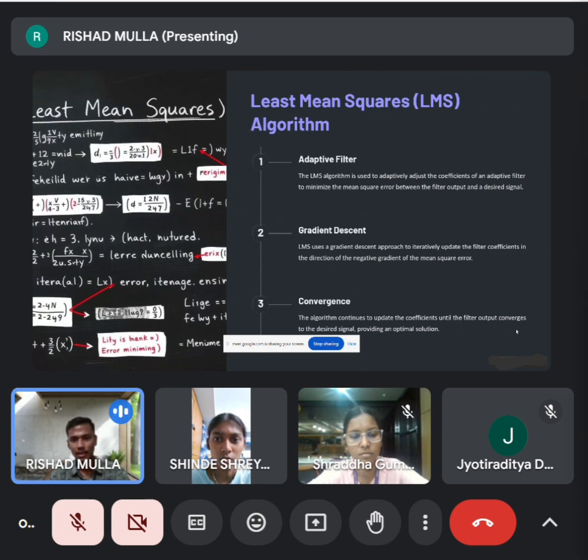The second type is gradient descent. It uses a gradient descent approach to iteratively update the filter coefficients in the direction of the negative gradient of the mean square error. The advantage of gradient descent is simplicity. The LMS algorithm is easy to implement and computationally efficient. Adaptability: it can adapt to changes in the input signal statistics over time. The third type is convergence. The algorithm continues to update the coefficients until the filter output converges to the desired signal, providing an optimal solution.